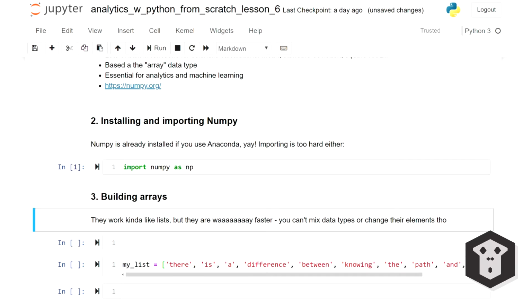So, I mentioned arrays in my intro. Numpy is all about arrays, so let's see what they are and how we can build them. Arrays are kind of like lists, but they are way faster, which is awesome when you are dealing with large datasets. They are not exactly like lists though. You can only have one data type per array, and you can't change the array once created. But that's no biggie, as again, this is the price of tremendous speed.